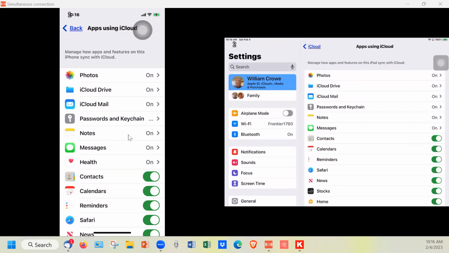Okay. Mute back. So we've got notes. You just want to make sure it's on so that data is being transferred to iCloud from both devices, so it's being shared.